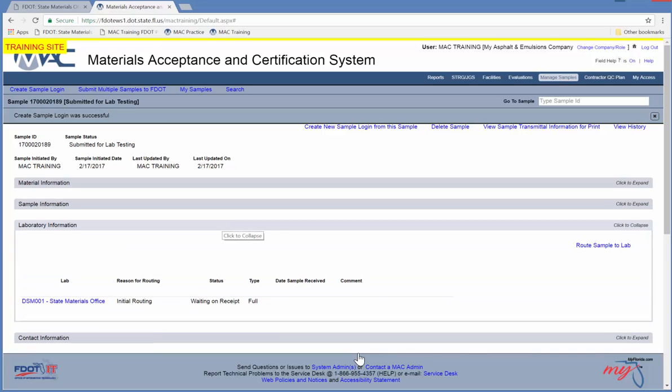Under Laboratory Information, you will not be able to acknowledge sample receipt because the certified test report has been submitted to the State Materials Office. That completes the submittal of a certified test report from your end, unless the SMO has questions.